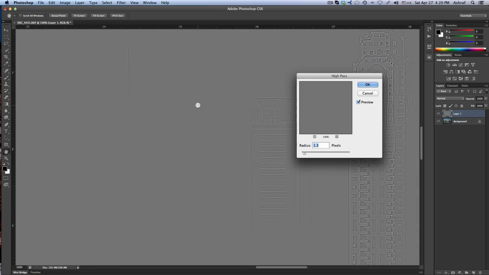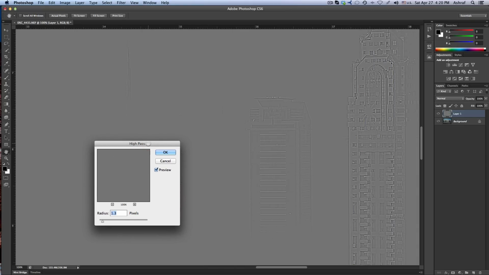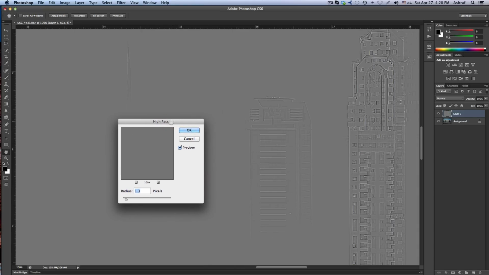Now, the image will start to look gray, and you can see it brings out the edges of the image. Now, try to start low.